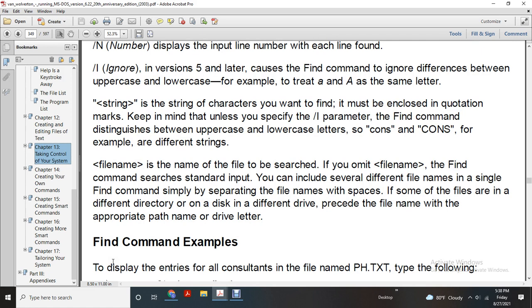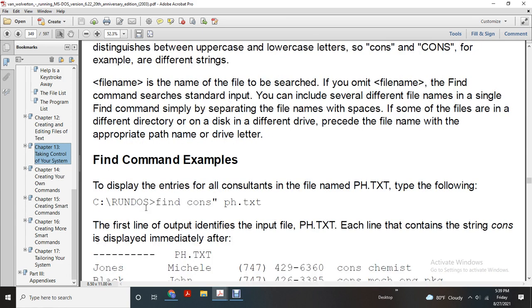File name is the name of the file to be searched. If you omit the file name, FIND searches standard input. You can include several different file names, simply separating the file names with a space. If some of the files are in a different directory or on a different drive, precede the file name with the appropriate path and drive letter.